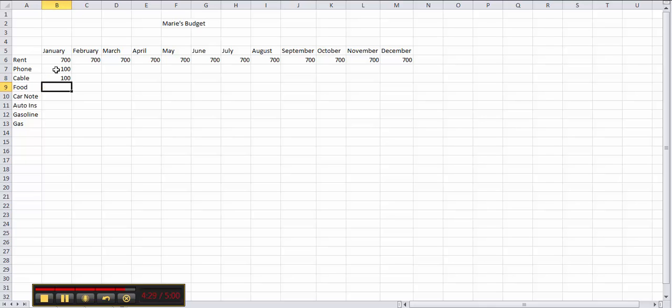Cable, 100. Food, I'll say 300 a month. Car note, oh, I don't have one, but you might. Auto insurance, that's $58 a month. And gasoline, how about 100? And gas, that's heat, 100. All right, and I'm going to drag this across. Let me see if I can do it fast enough before the video ends. And then we'll finish it off.